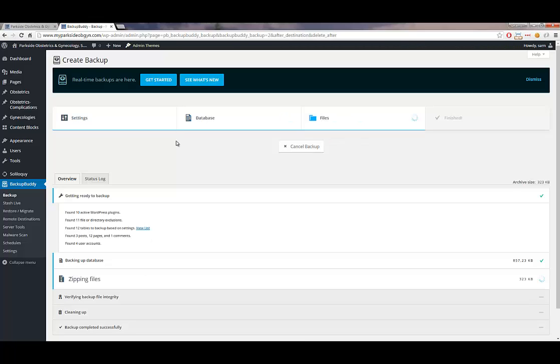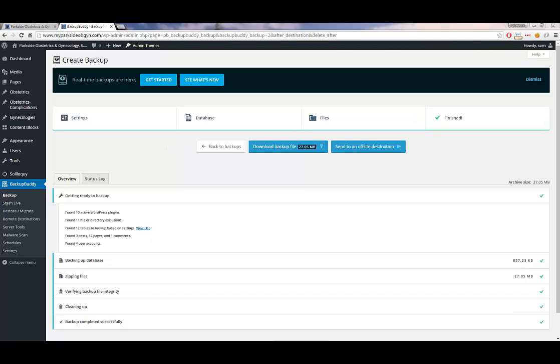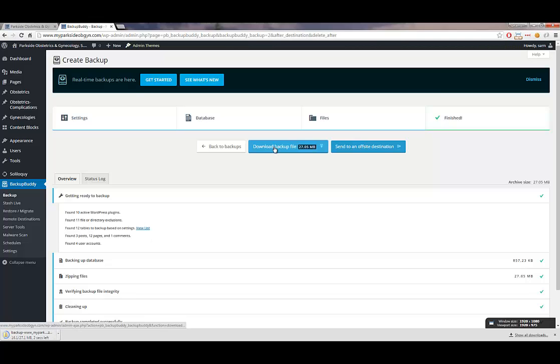Oh, and speaking of upload, I think we did miss one thing. So once this finishes backing up the site, we'll go back, and I forgot to mention one thing. Once the backup is done, you'll get this blue button that says, download backup file. I recommend that not only do you back up often, but once the backup is done, to download a copy of the backup file and store it on your computer.